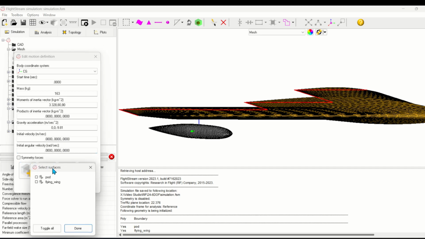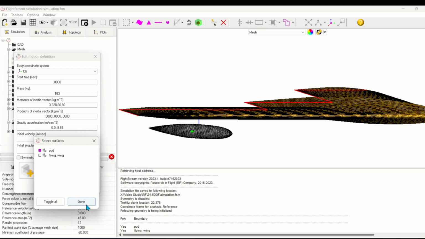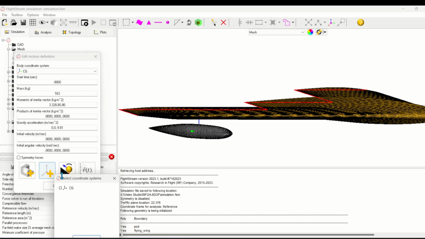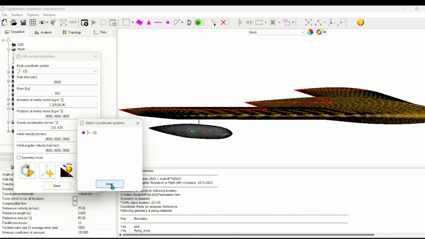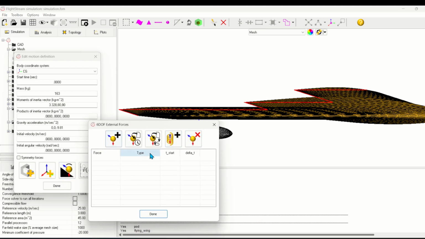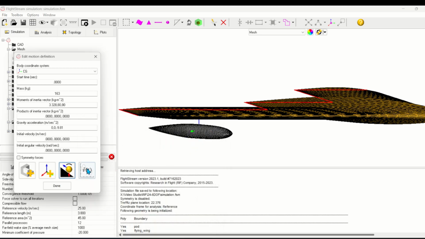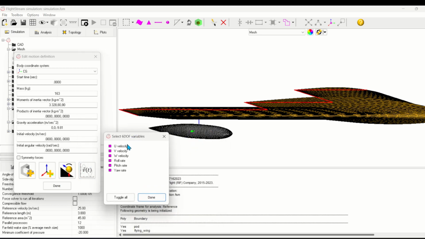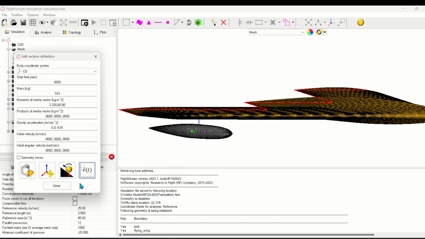Now let's specify the boundaries on which to calculate the aerodynamic loads, and a coordinate system that will translate with those loads. We can also specify external forces here. I will show an example of this in another video. This last button allows the user to enable or disable various 6 DOF parameters. This can be used to constrain the vehicle in certain degrees of freedom, for example when modeling a vehicle trim stability analysis. Click Done to apply.